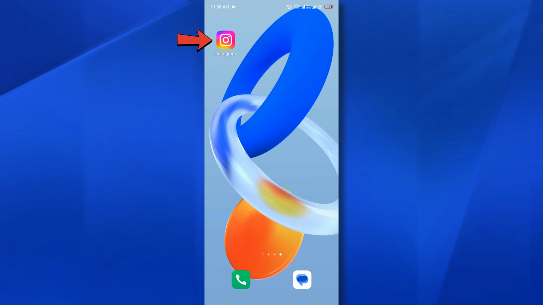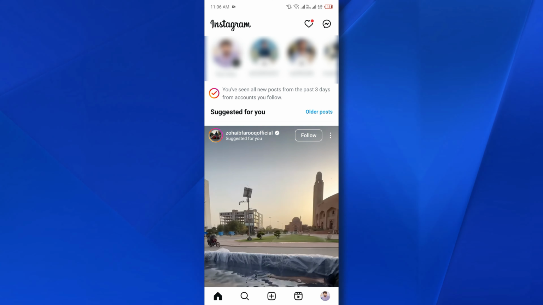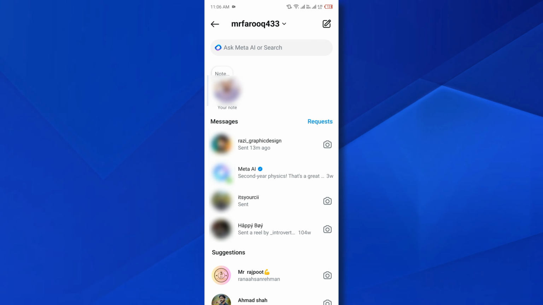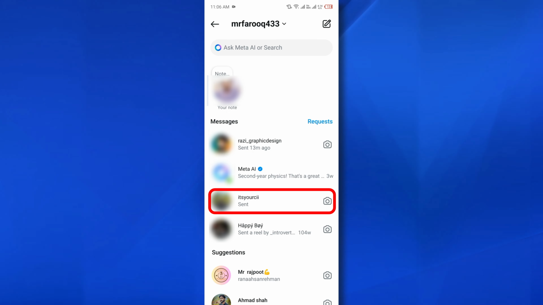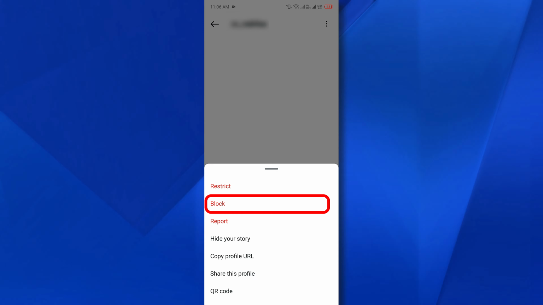Open Instagram on your phone. Tap the messenger icon located at the top right corner to access your messages. Find the chat thread with the person who has blocked you, and tap on View Profile. In their profile, tap the three dots located at the top right corner. If available, you may find a Block option there.